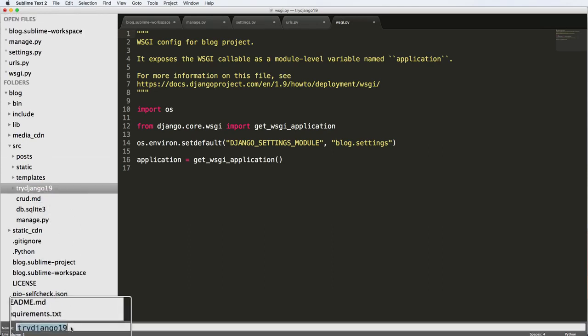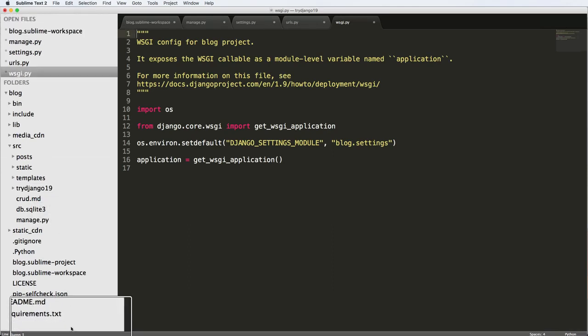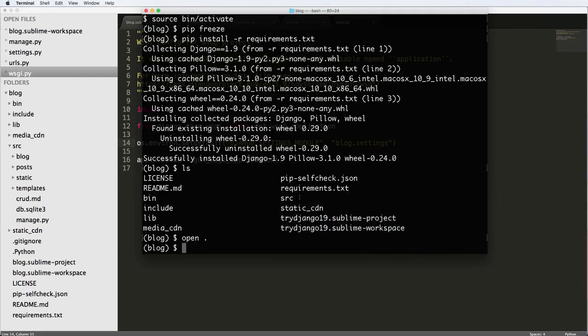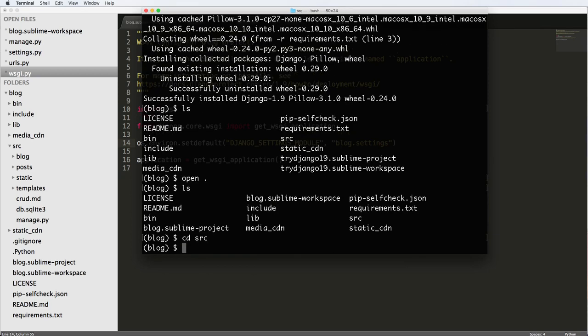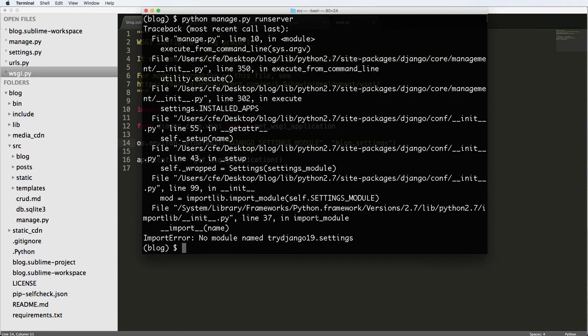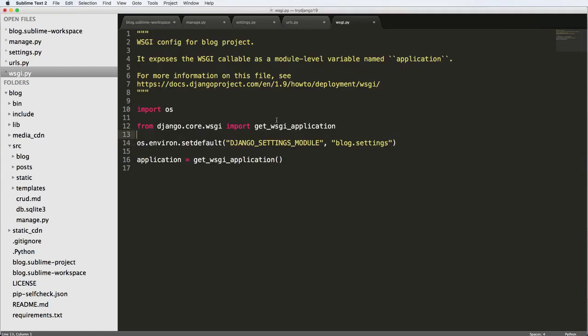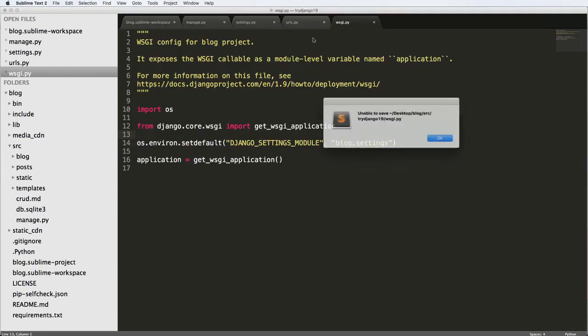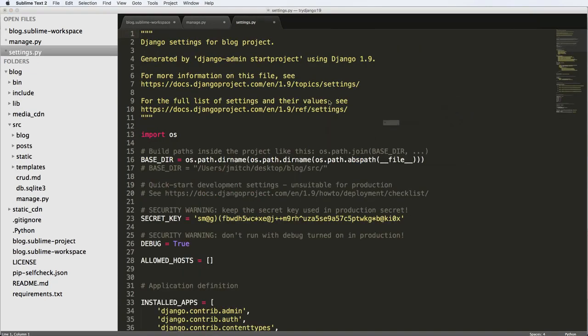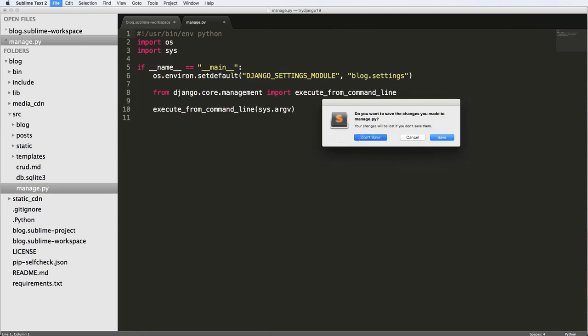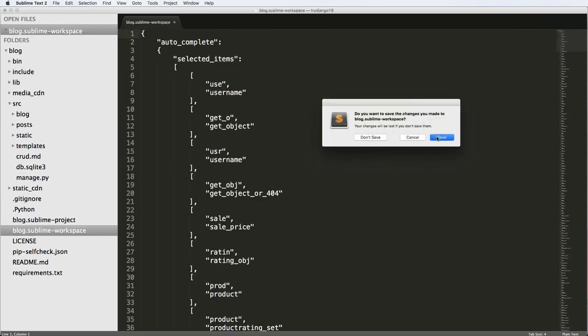So we're going to rename this folder into blog. Press enter. And hopefully everything changed. So let's actually go ahead and see. We're going to change into the source document and do python manage.py runserver, and we've got nothing named Try Django 1.9 settings. So in all of these files that were opened on that search and replace, let's go ahead and save them. Oh, we can't save them because we didn't save them before we changed the file, so we're going to have to do it one more time.